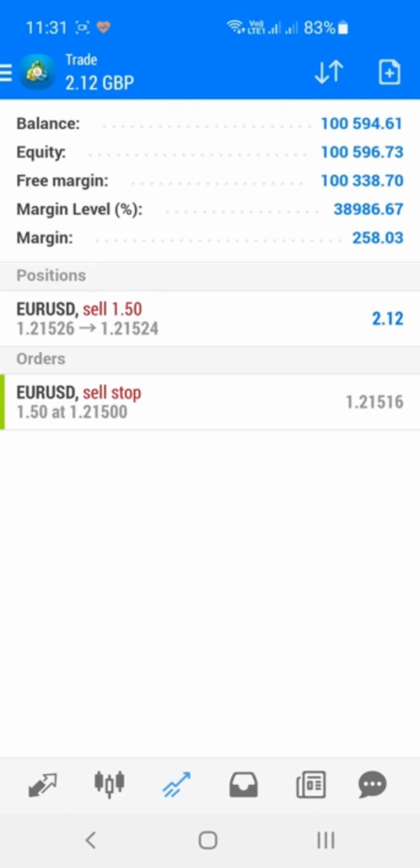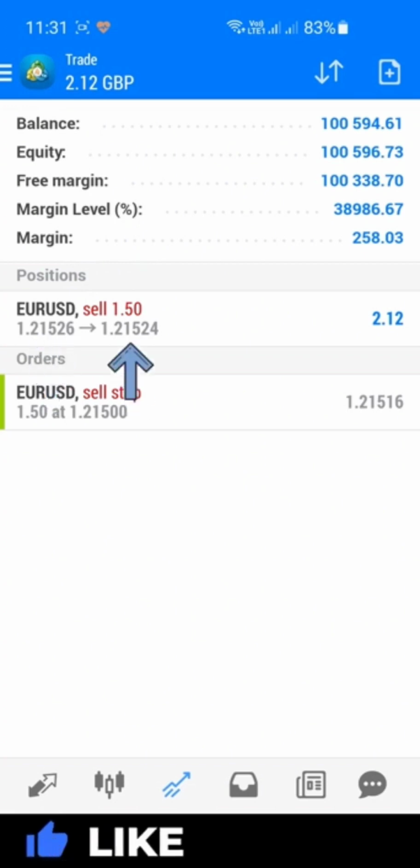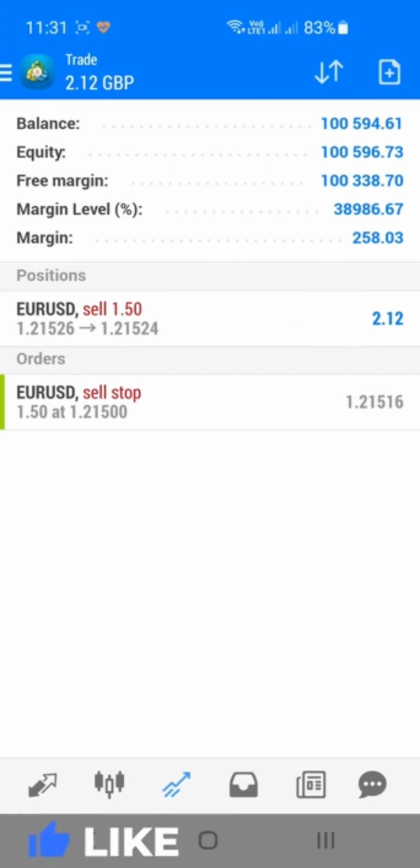For each trade you will see the market ticker symbol on the left hand side, whether it is a buy or sell position, the position size, the price you entered the market at, the price the market is currently trading at, and your unrealized profit or loss on the trade on the right hand side.